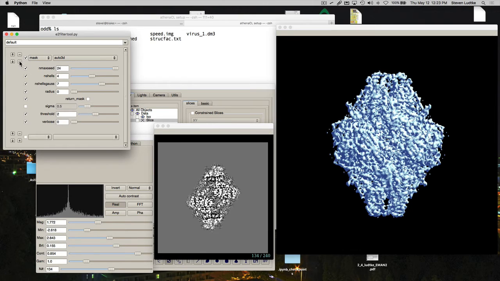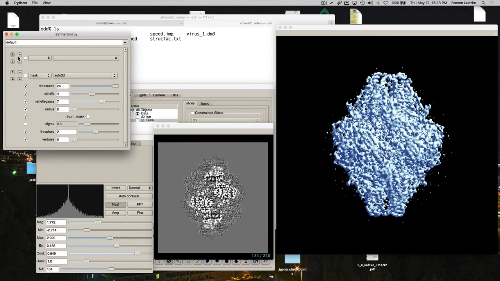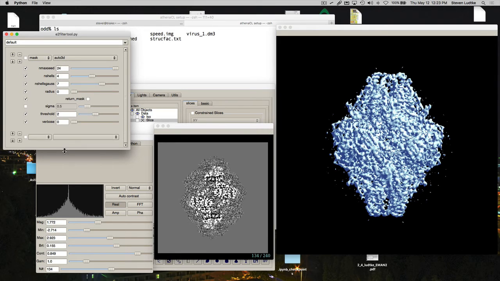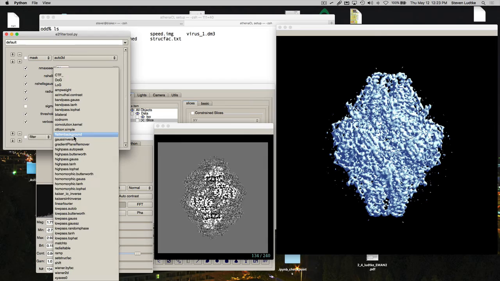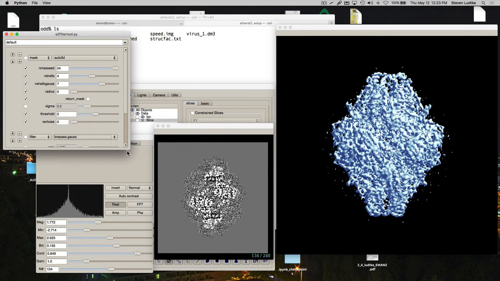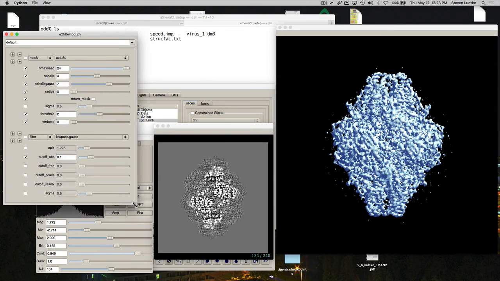If I press plus, it will create a new empty image processing operation after the mask. If I want to move it before the mask, I just press this little up arrow, and now it'll happen before the mask instead of after. So let's do a filter low pass Gauss. So this will give us a nice low pass Gaussian filter, which will smooth the map out.